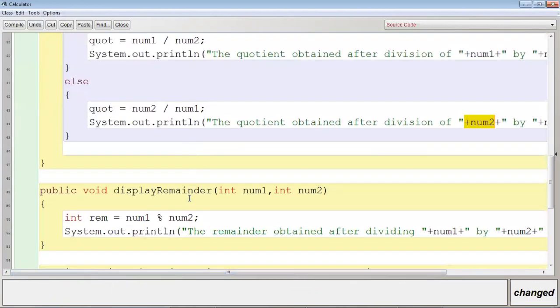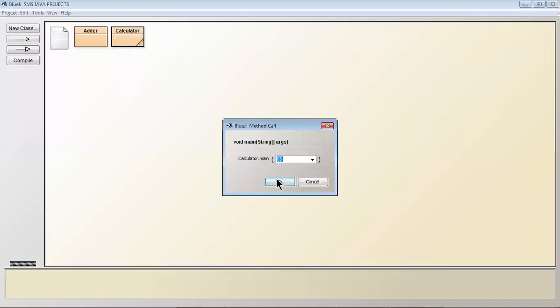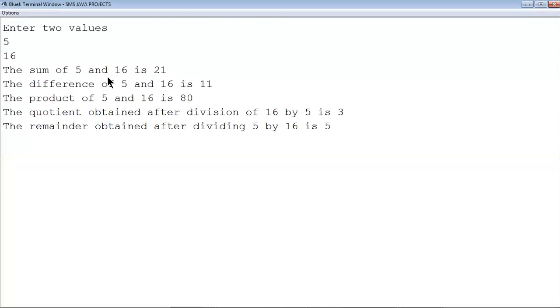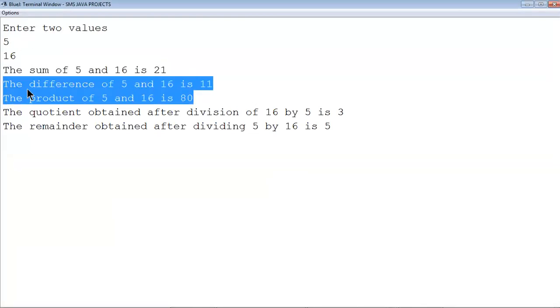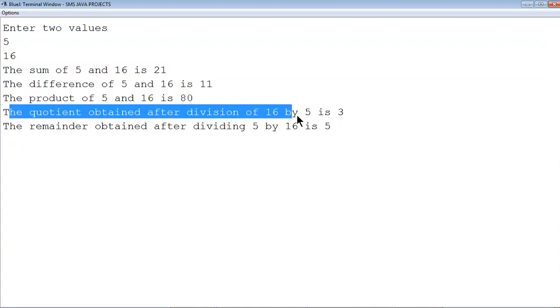Okay, so let me check now. Compile, close, right click, main method. Enter two values, 5 and 16. You can see the sum of 5 and 16 is 21. Difference is 11. The product is 80. The quotient obtained after division of 16 by 5.